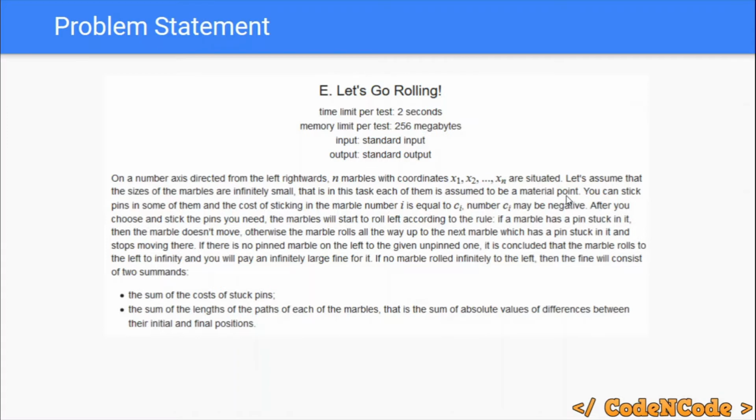There are two things you can do. Either you can stick pins in some of those marbles. The property of a marble is that it moves towards the left. So you can pin down the ith marble, or you can leave it as it is. So what would happen if you pin down the ith marble?